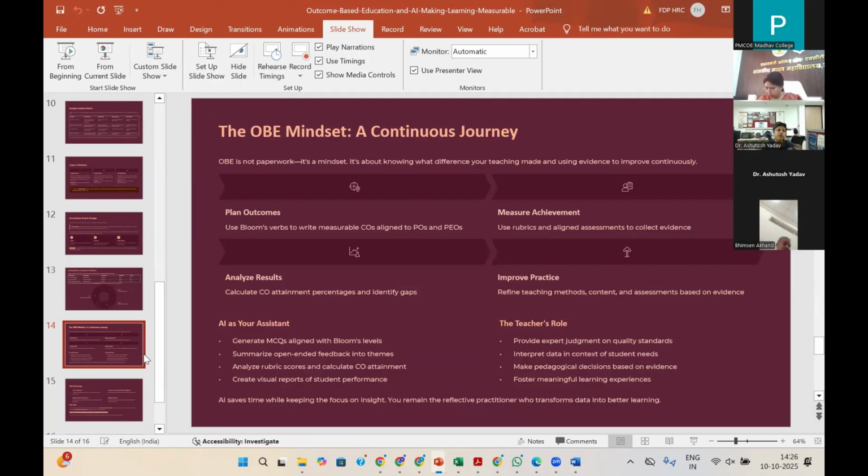So if you think about it, the OBE process is a loop. You are planning, you are measuring, and then you are analyzing and improving on it. We plan outcomes using Bloom's verbs. We measure them through rubrics and aligned assignments. And then we improve based on the evidence that we get. And this is the continuous journey of a reflective teacher.